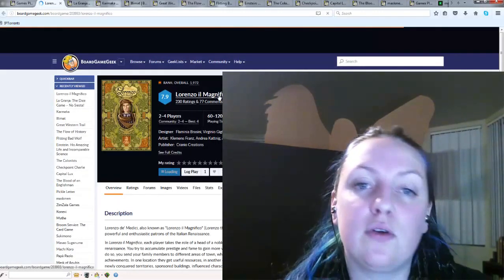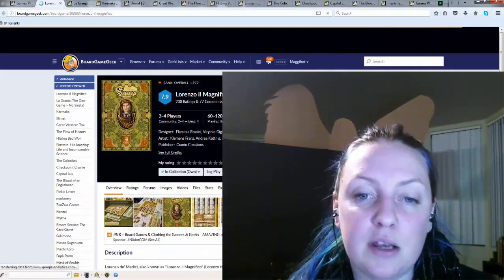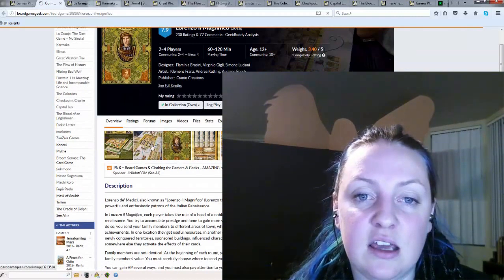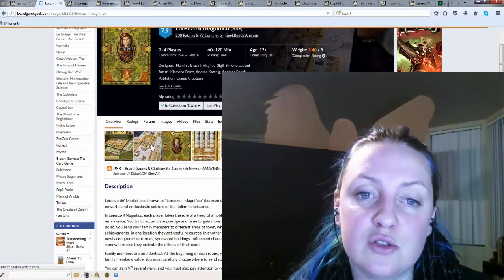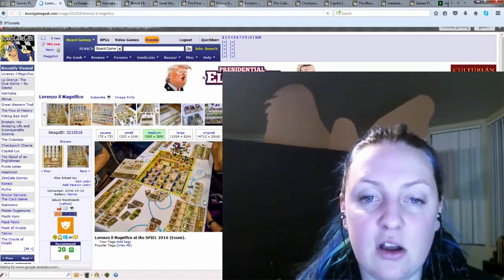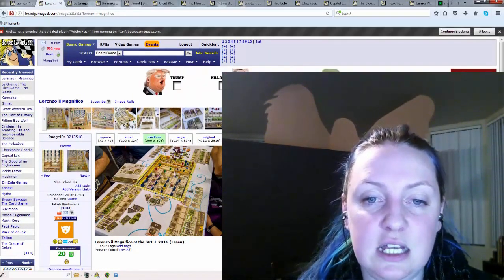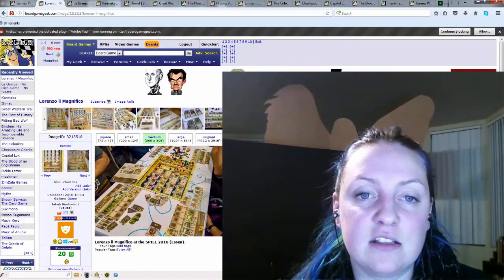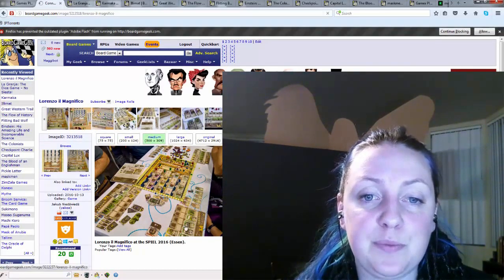Lorenzo il Magnifico. This is one of the better games I've played that's come out of Essen lately. Everyone is trying to collect cards and powers. So you've got four different types of cards, and each round, 16 of them come out. And it's just a really great game.